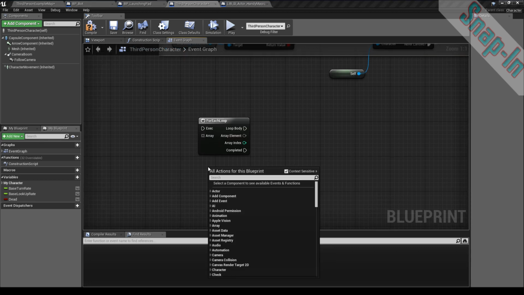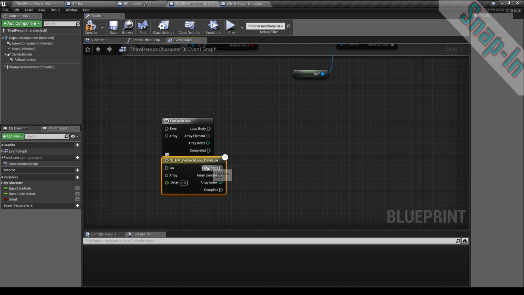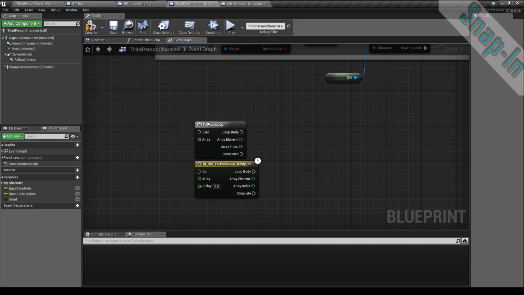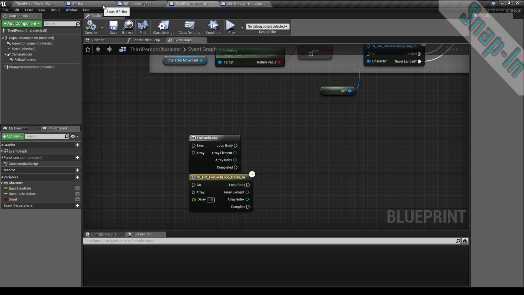The for each loop with delay, it's very similar, except before it does each loop body, it's going to delay by whatever you put here. Pretty self-explanatory. I'll do a quick example on why you might want to use that.